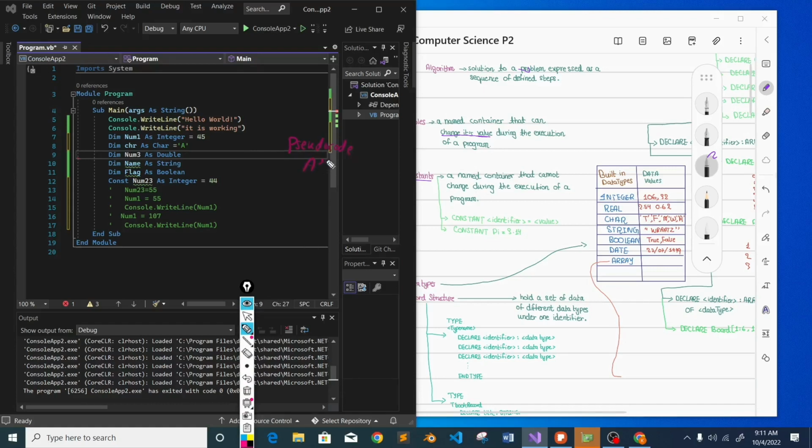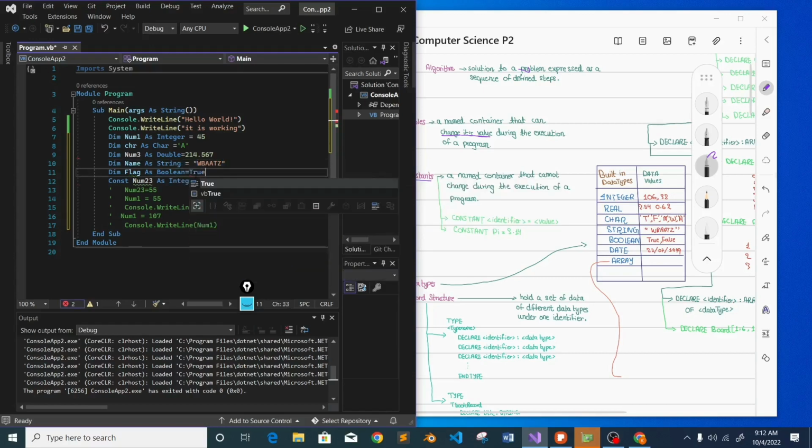It will be given double quotes like this, but in VB it will be given single quote. That's the difference. Okay, bear in mind. So I'm giving the value single character, which is char. And double, you can give any decimal numbers like 4.55, or for example, 207 point anything, right? String, I can give the name of anything, any kind of characters. Booleans means true or false, so I'm giving true.